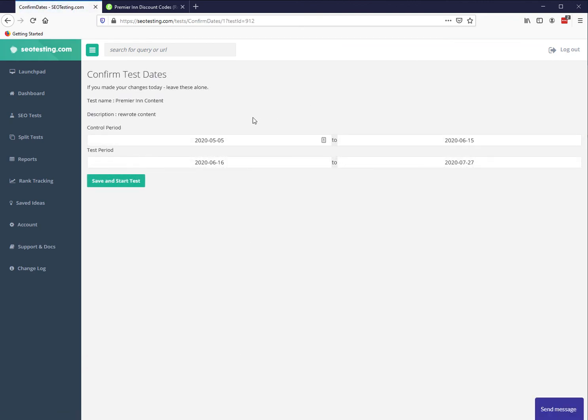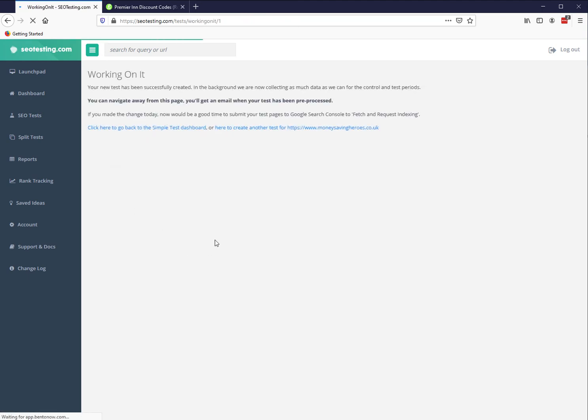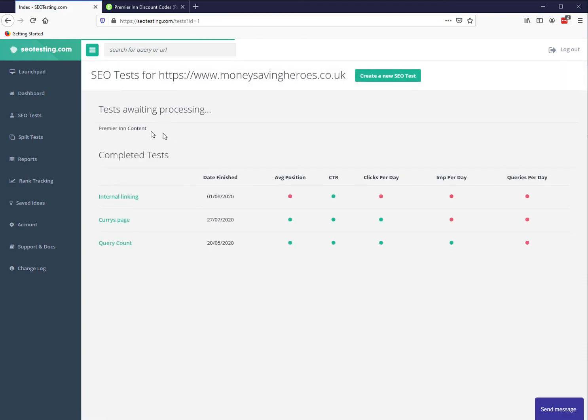Based on the date change that we selected and the test period, you can configure these control and test periods as you want to, but based on what we've already selected, that's what it's set as, which is all great. So now we can save and start the test. SEO testing is going to go away and do some work on it. If we go back to the SEO test dashboard, we can see our test is waiting to be processed. So I'll just pause the video while SEO testing processes that, and come back in a second.